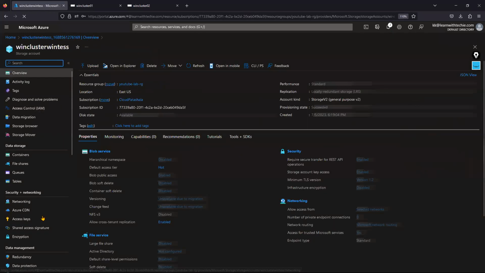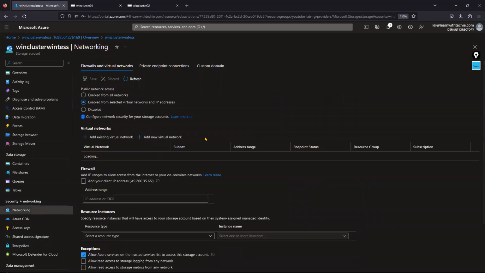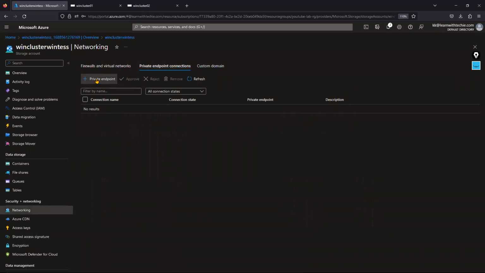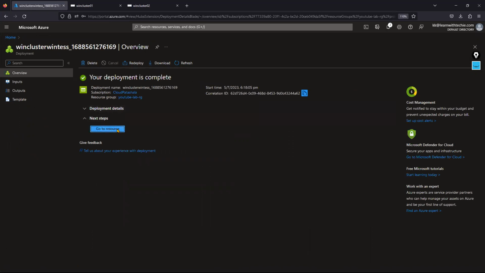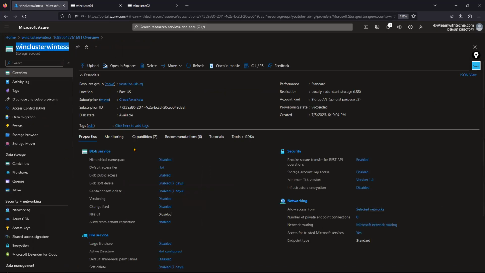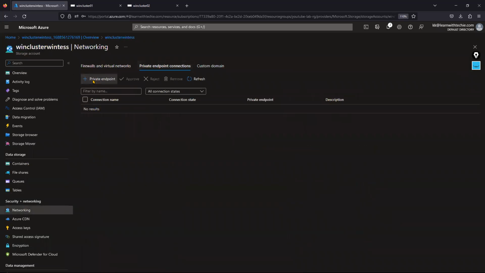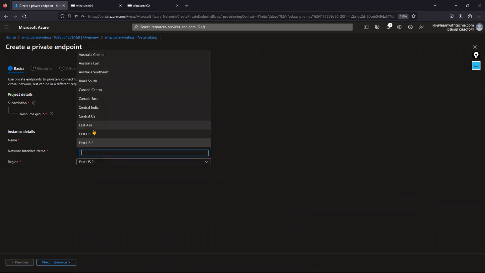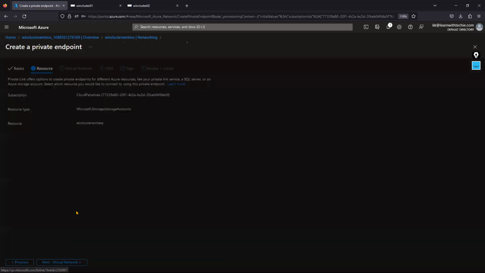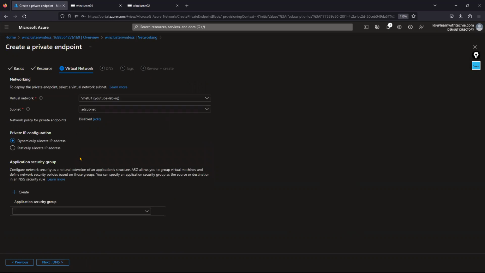So the storage account is ready, and I will go to the networking. Generally, in real time you will use a private endpoint, so same as that I'm going to create a private endpoint. Just a minute, go to the resource, Win cluster witness, that is the name, then networking, private endpoint. I'm not going to change the name, but I require the resource. I want a blob resource. Yes, the blob cloud witness is going to be deployed on that.